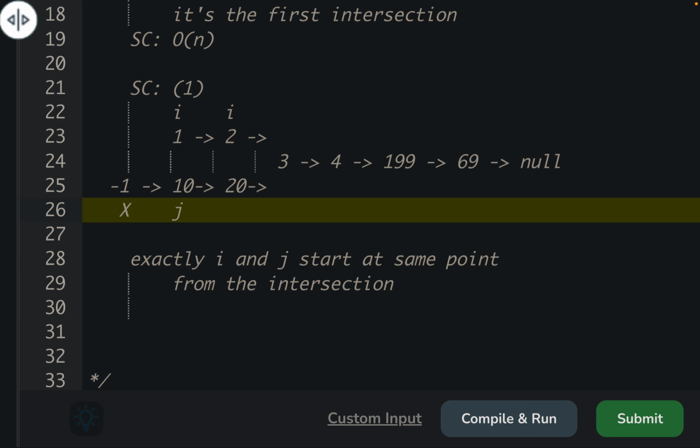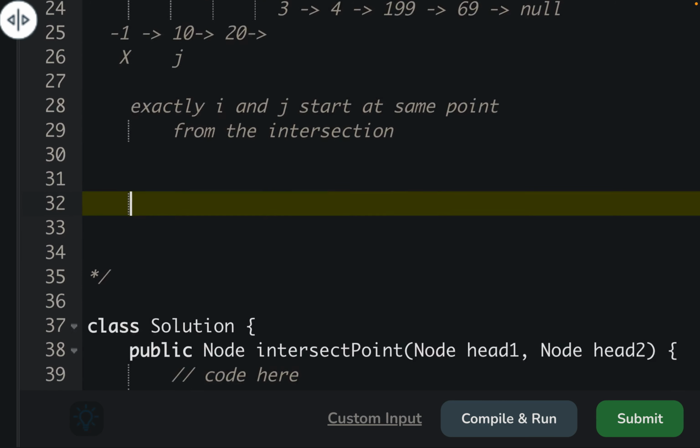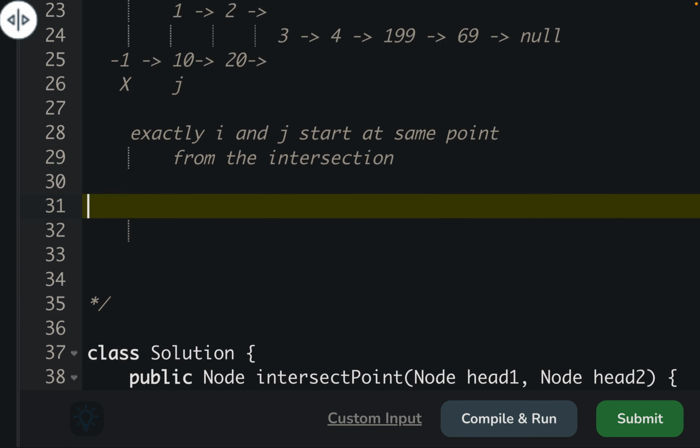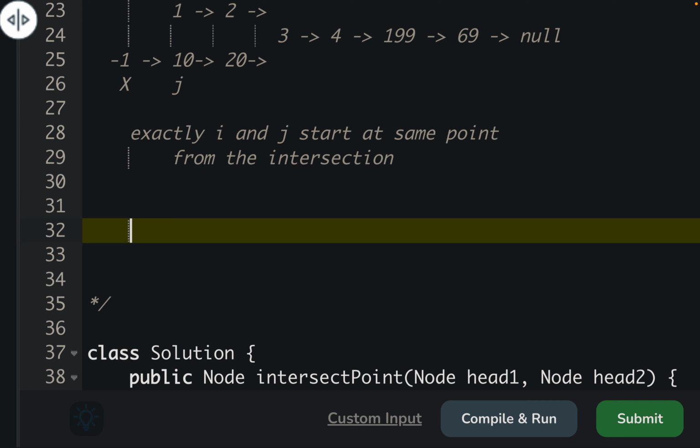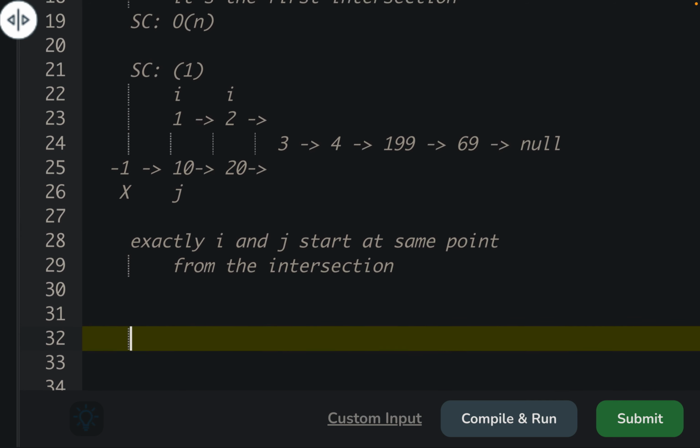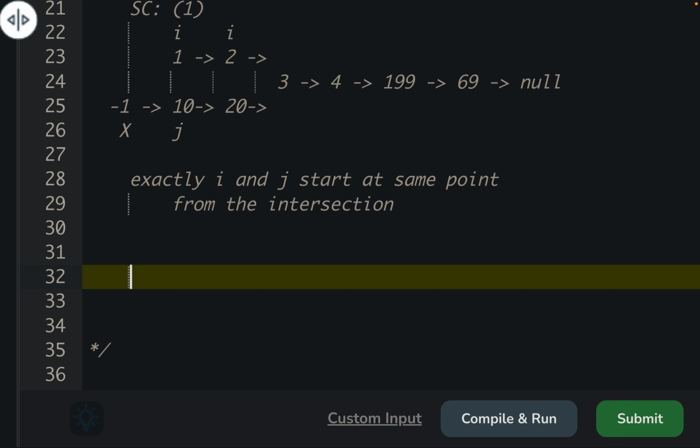Spoiler alert, there are two methods to do this. Again, multiple ways you can do this. I know of two. If you know more than two, then do let me know, please. It would increase my knowledge as well. So how can we make i and j occur at the same distance, I would say.